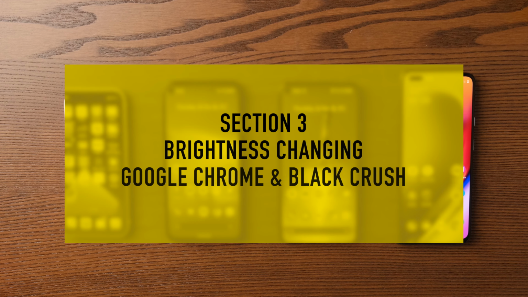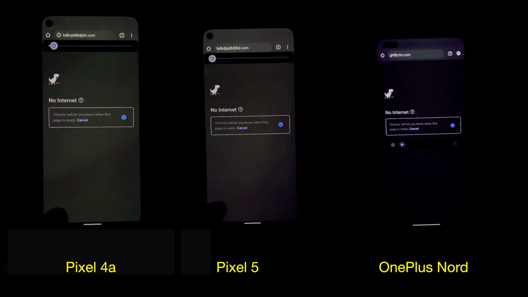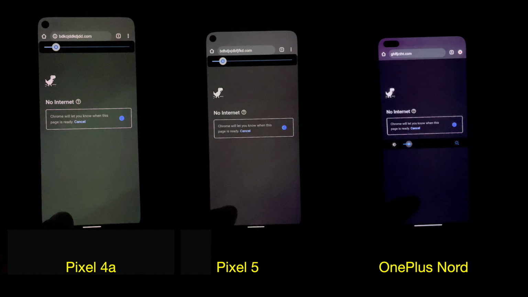In this section, I go through 2 brightness changing tests. One in Google Chrome so that you can see a difference on the Chrome home screen, and one in a YouTube Black Crush video test. I only tested the Android phones this time around because you can't change the brightness of iPhones while continuously looking at what's being displayed on the screen, so they had to be left out, unfortunately. You can see all 3 on screen: the Pixel 4a, the Pixel 5 and the OnePlus Nord.